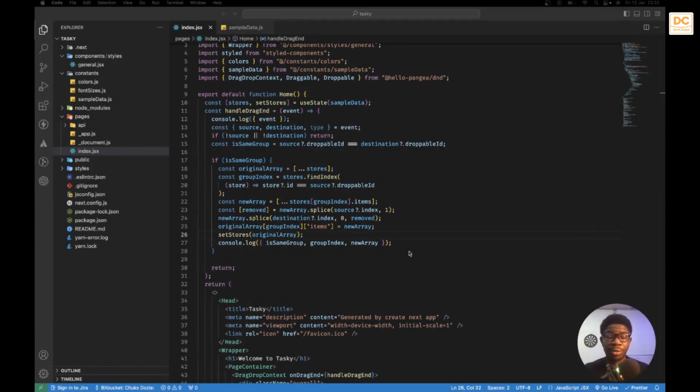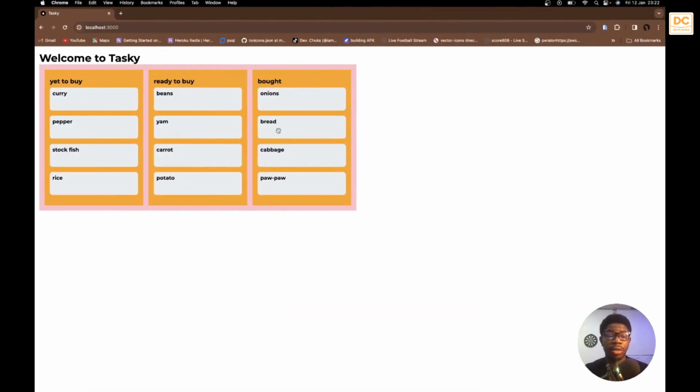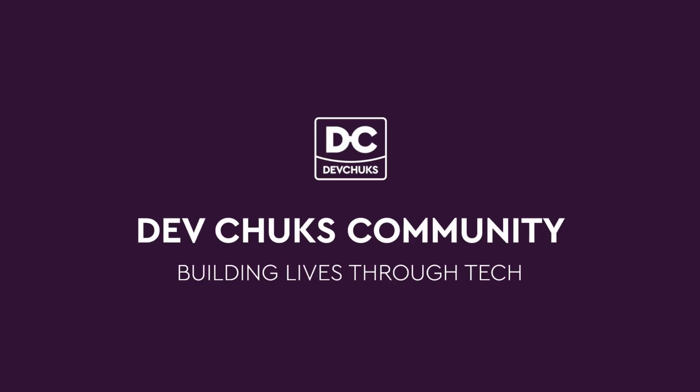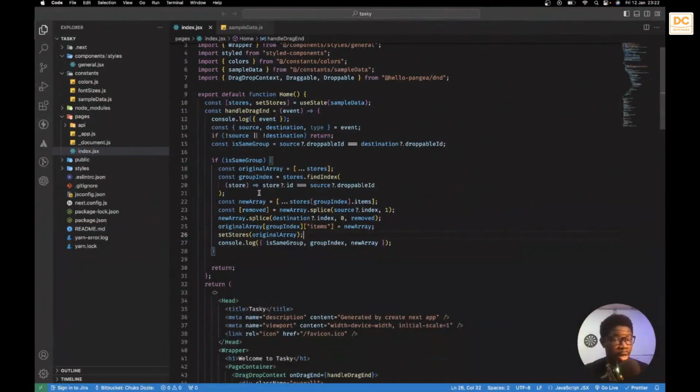So in the last video, we handled moving cards within a particular group, but not outside that group, all right? So if I reorder my card within a group, it works. But if I take it outside, then it doesn't work. It goes back to the way it was. So I just want to explain how that was done, because in the last video I just had to make it work.